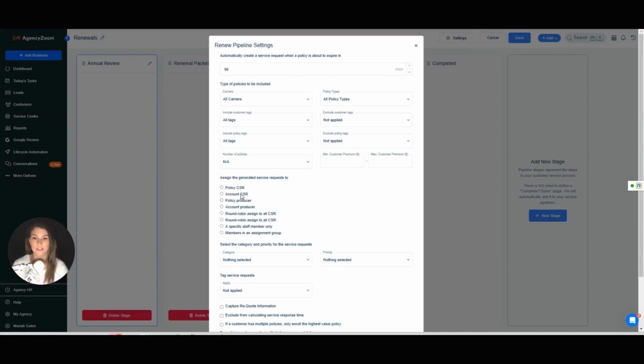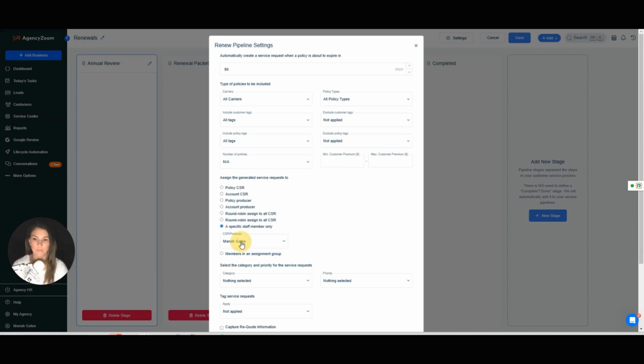So there's an update that just happened in AgencyZoom recently. This video is being recorded on February 1st, 2025. And now you actually have the ability to dictate if it is the policy level or the account level CSR. And same thing for producer: policy level producer or account level producer. So you get to decide who is going to work this ticket. Now you may have just a specific staff member in the agency who handles all of your commercial renewals.